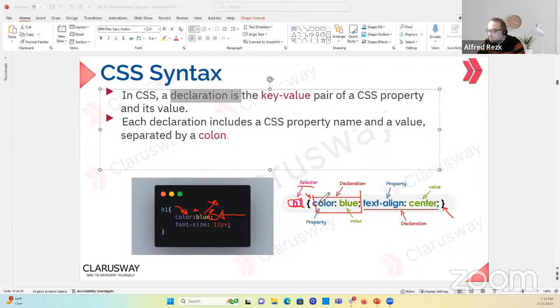The value will be blue. I want, for example, I have another declaration, and I can add as many declarations as I want. I want the text-align property, which means you want to align the text of the H1, in that case, in the center. That will make it in the center of the screen. So it's a property and value.